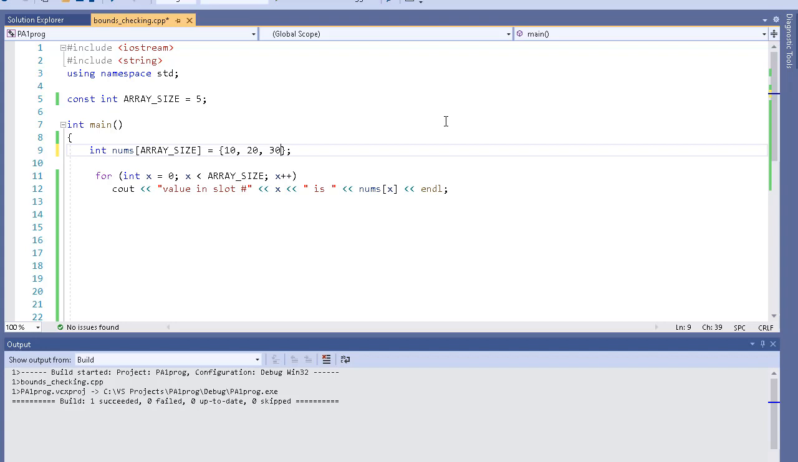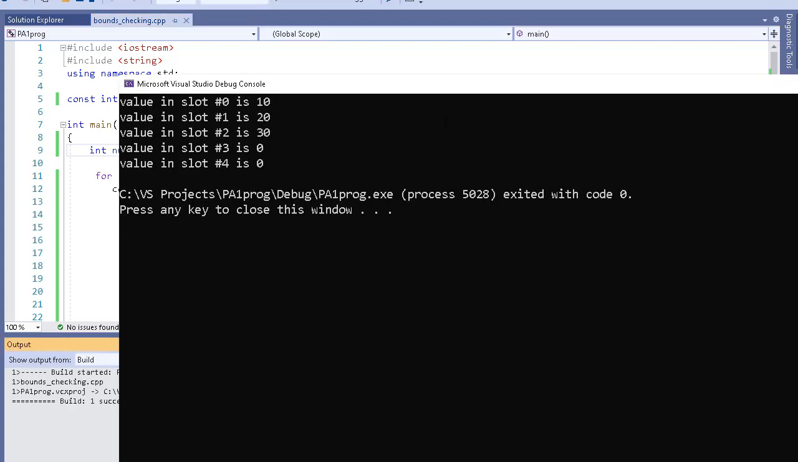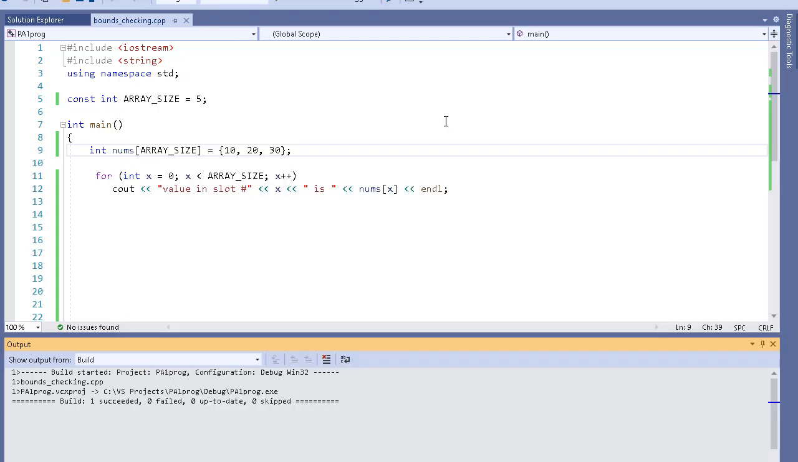That's a fast way of doing it. Or we could use the debugger again. And notice now, the junk value in slot 3 and 4 is 0. Okay, that's different from what it was before. But the first 3 values in the array are initialized to what we wanted them to be.